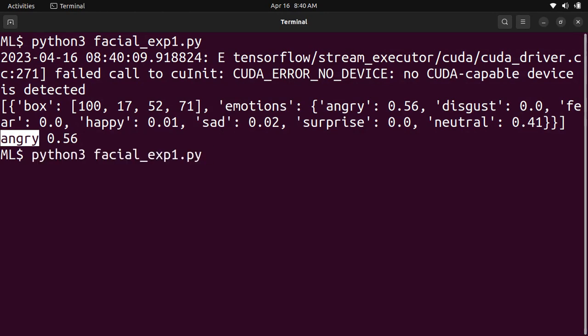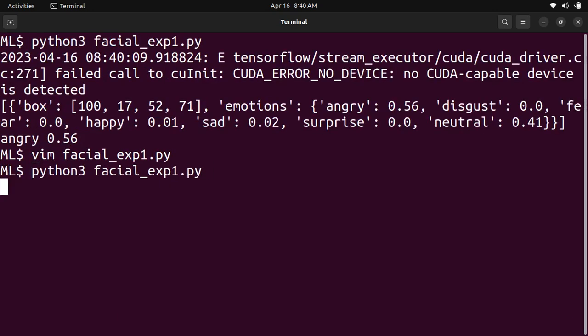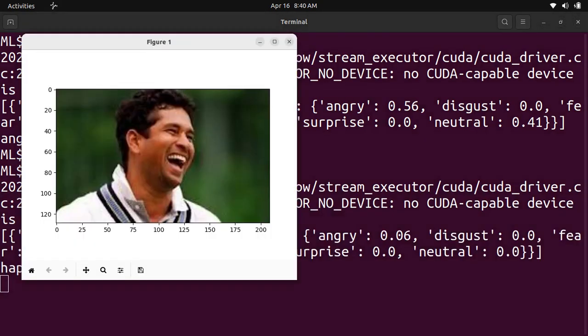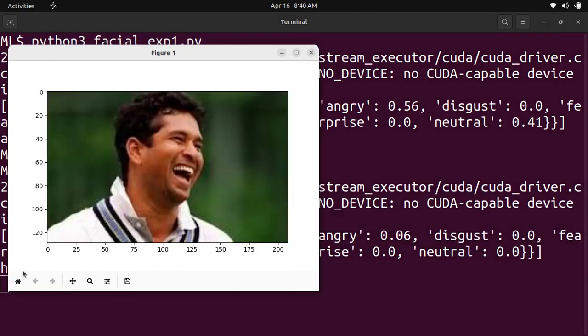Now we'll take another image which is the happy. Yes, next image. Yes, it is showing happy.